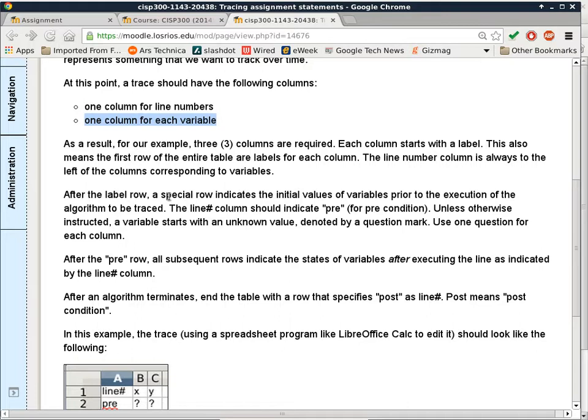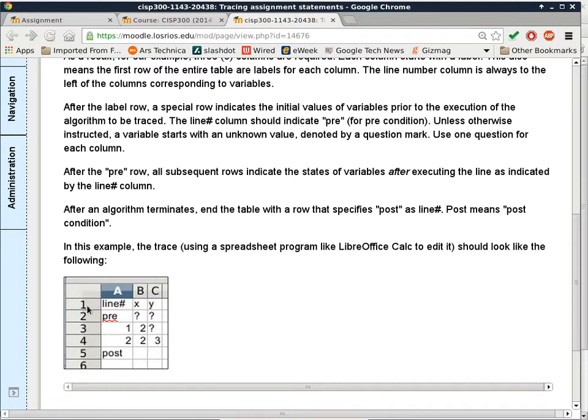After the labeled row, a special row indicates the initial values. Okay, so the columns have to start with labels. See, row 1 here is a label for all the columns. So when you look at row 1, column A is my line number column, and I just use line pound, or what is the other way to refer to this symbol? I just call it the pound sign. Is that hashtag? Hashtag number. Okay. So I just use that to represent line number. I have one column for X, one column for Y. So you have to tell me which column is corresponding to what. That's basically the caption or the label of each column.